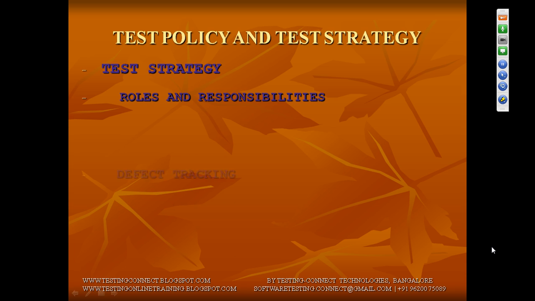Defect tracking. For defect tracking I told you, right? During bug reporting and tracking, what terminology will you get a chance to use? High, medium, low, or critical, major, minor, or fix it immediately, fix later, just a UI issue, like this. Whatever the communication and different terminology you have to use for this application, that gets defined here in defect tracking.